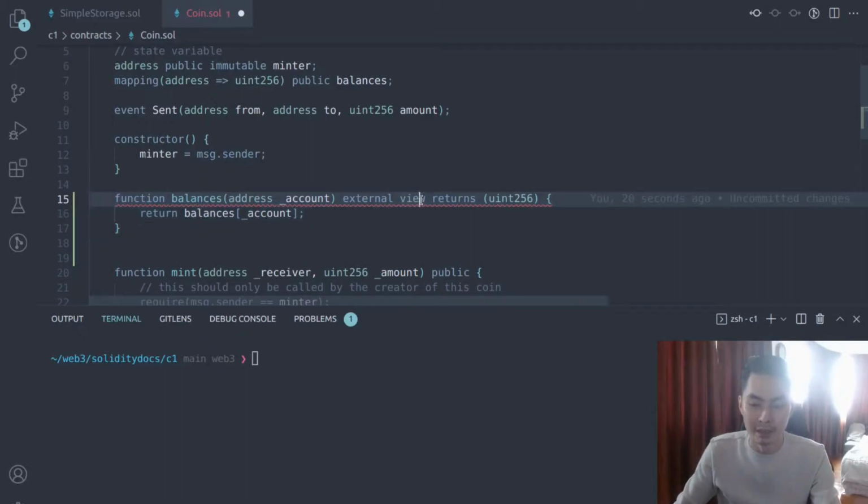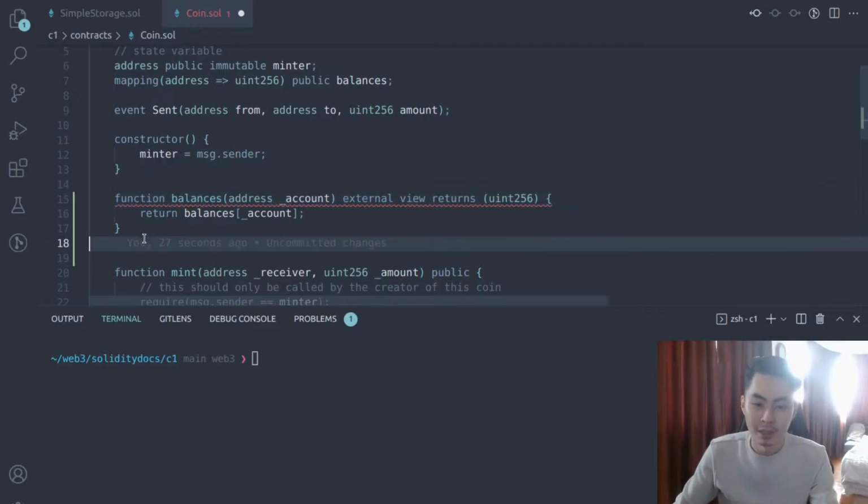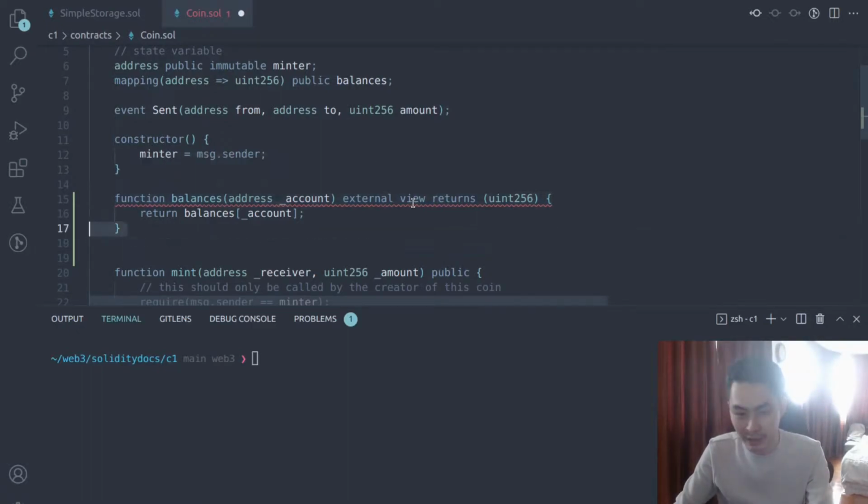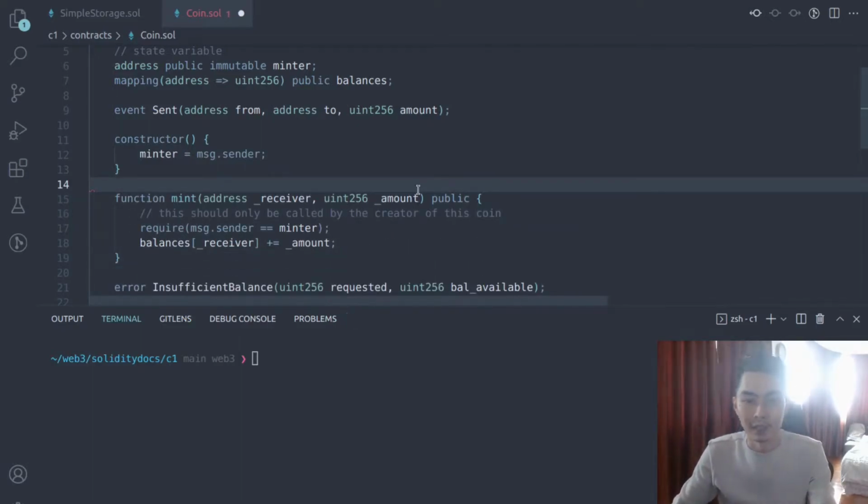Recall that we learned about this in the last video. View means that this transaction itself is free. It's not even a transaction, it's free. View doesn't cost you any kind of gas fee. So let's just remove that, just to explain this concept. Hopefully that's clear. And we can then use the getter function to query the balance.